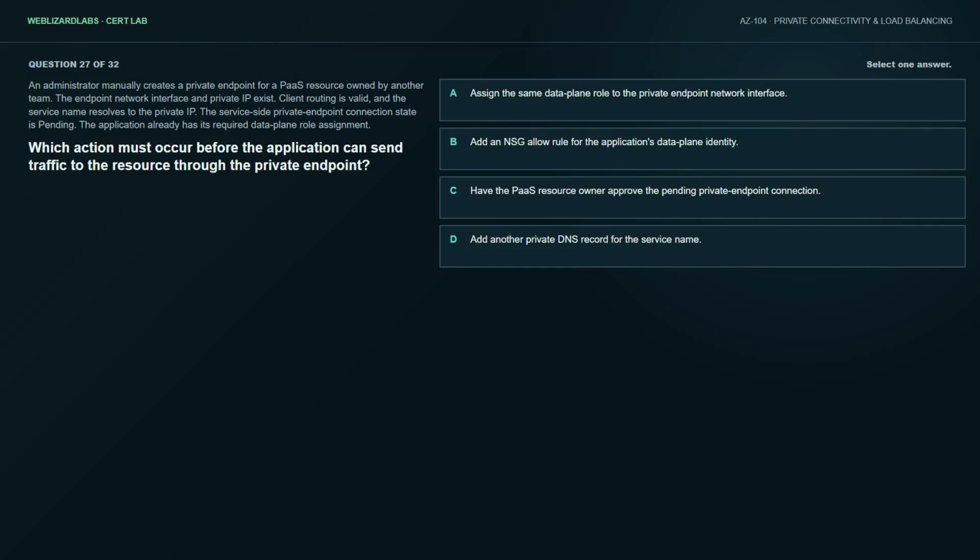Answer A. Assign the same data plane role to the private endpoint network interface. Answer B. Add an NSG allow rule for the application's data plane identity. Answer C. Have the platform as a service resource owner approve the pending private endpoint connection. Answer D. Add another private DNS record for the service name. Lock in your answer.